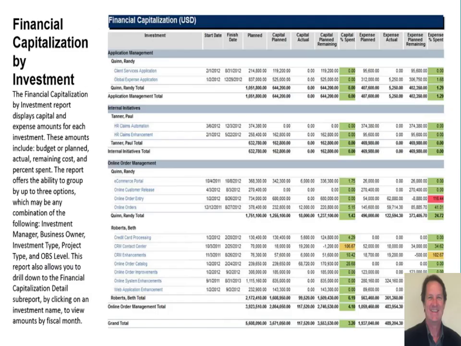So let me show you a second report here. This is financial capitalization by investment. What it's doing here is taking by project type, so these are projects that contribute to a certain overall initiative. So, for example, application management has a couple of different projects here, client services and global expense applications. Internal initiatives here has some other projects, or online order management has a number of projects.